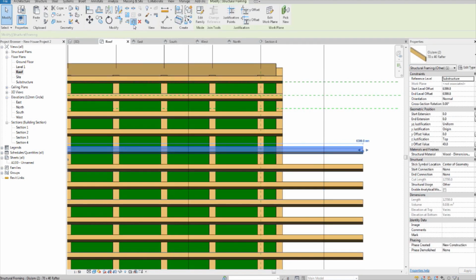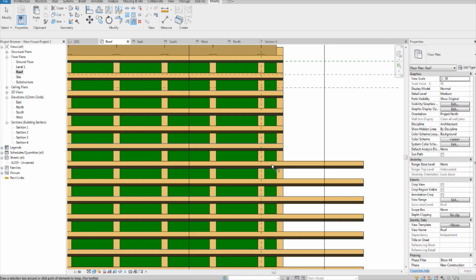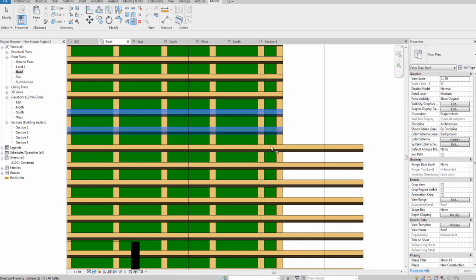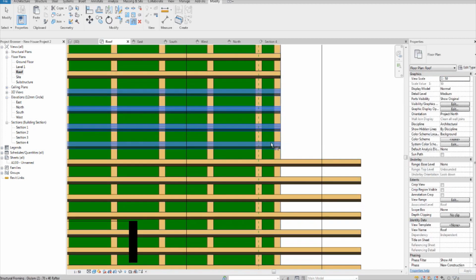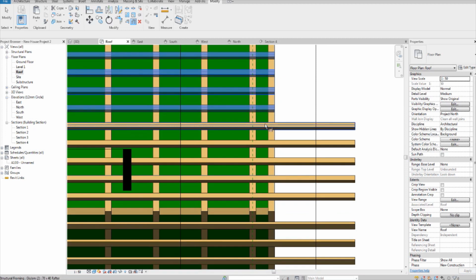Alright, so multiple trim and extend. We want to trim and extend it to here. Oh yeah. Trim and extend every single one of them.